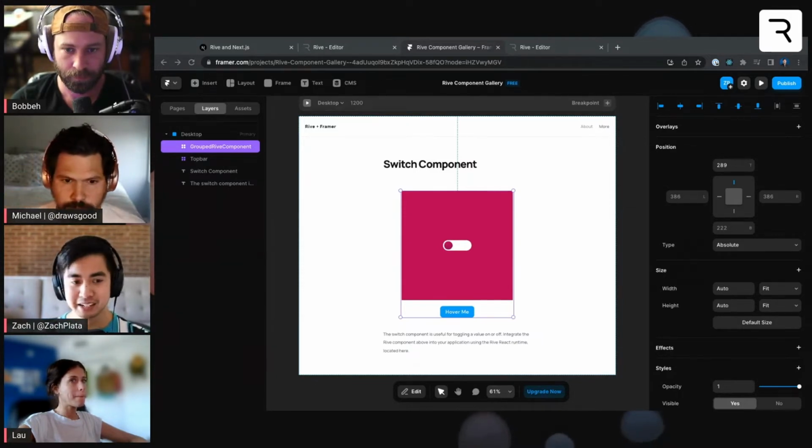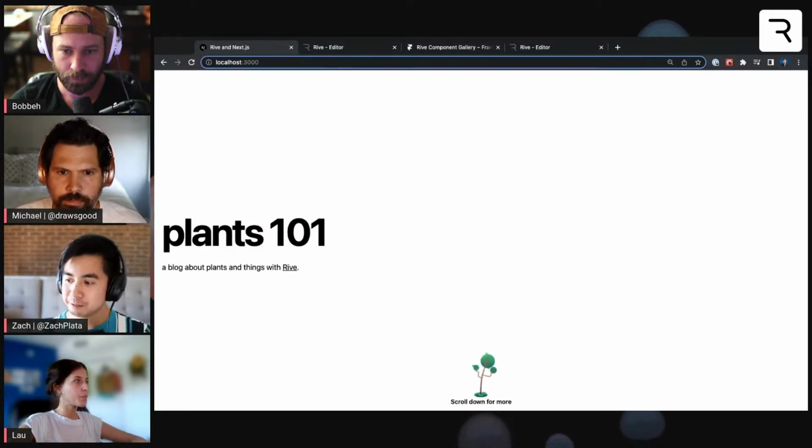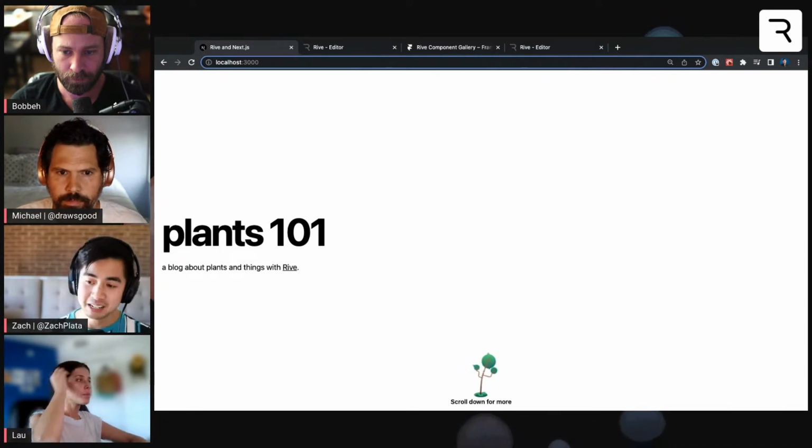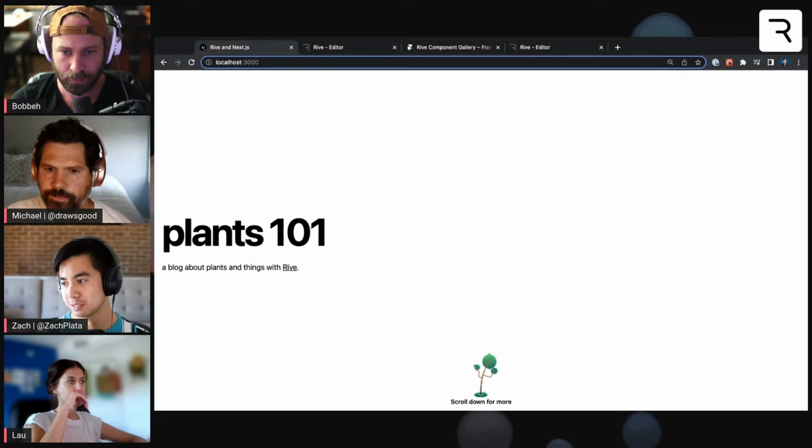We built this Next.js application that has some scrolling behavior that hooks up into Rive and uses our, in this case, React runtime, but you could use it with a web runtime too, with a small bit of code. And we'll go over that in a bit.